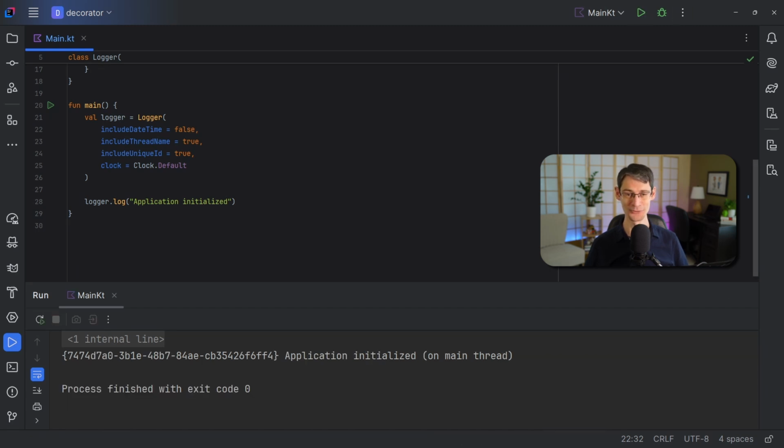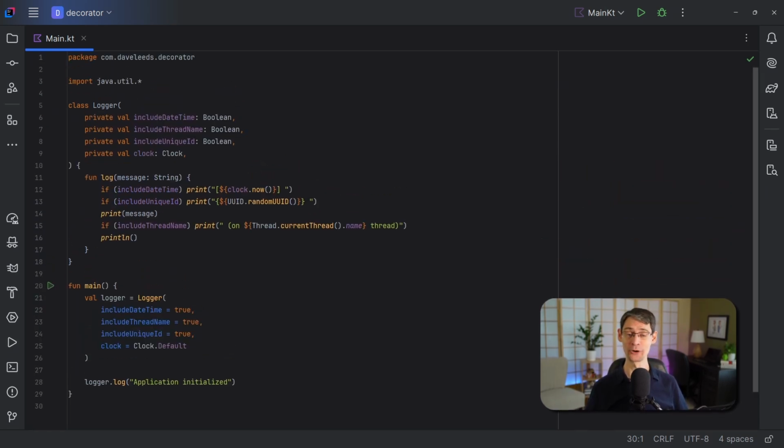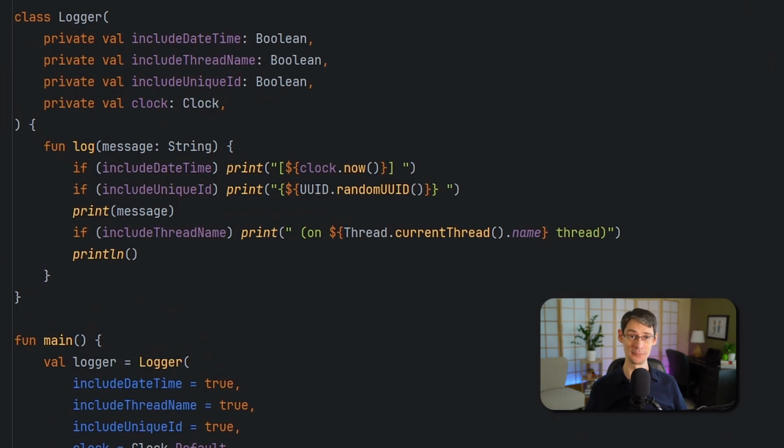Now, even though we've only added three features here, we can already tell that this class is struggling a bit. And as we add more and more features to our logger, our constructor is just going to keep growing and growing. Another problem that we have here is that we've got this clock parameter, which is really only relevant if we want to include the date and time. But as this class is currently designed, even if we don't want to include the date and time, we're still going to have to provide that clock.